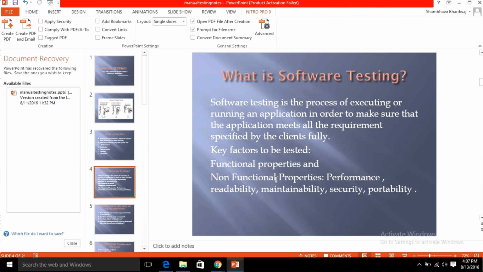And there will be other areas of testing also. In one application there will be different things. All those ways of testing we will be doing, okay? So, what are the key factors to be tested? When you test an application, what are the key factors you will test? So, one is functional properties and the other is non-functional properties. Can you tell me what is functional properties?